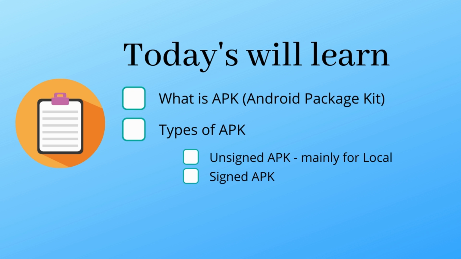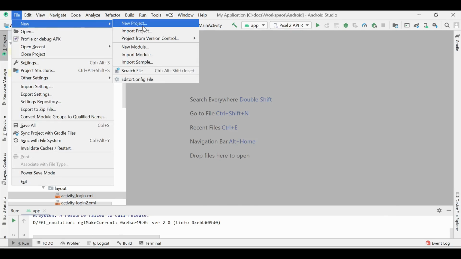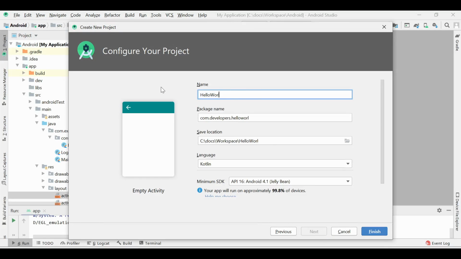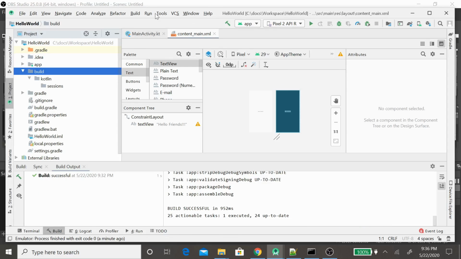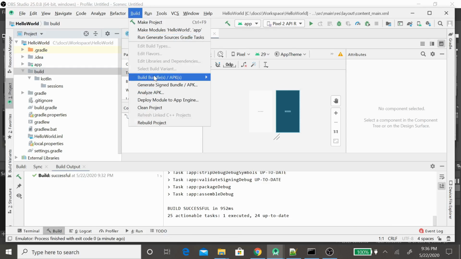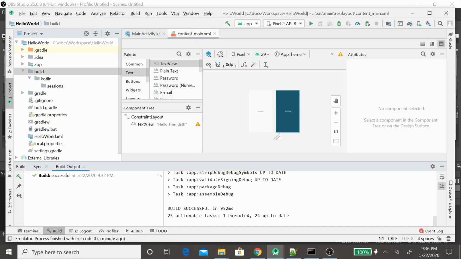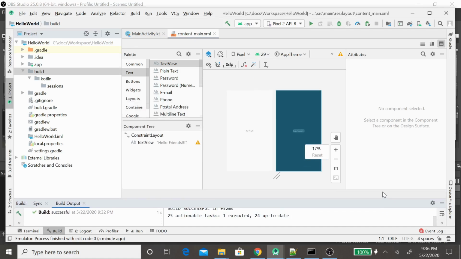So now let's see how to create and generate an APK. For that we'll create a simple project with a simple text box. Then we can see how to generate the APK. There are two ways to do that. The first one is creating an APK with the help of Android Studio, and the second one is with the help of the command line. So let's first start with Android Studio.